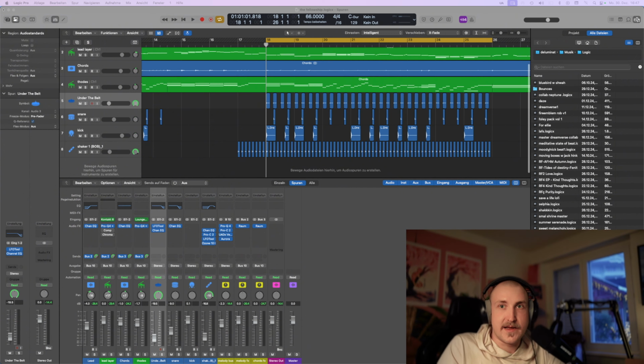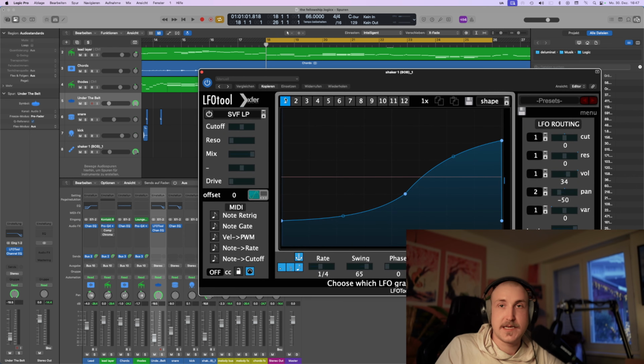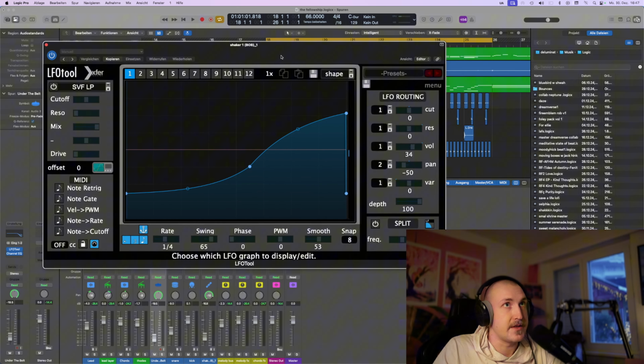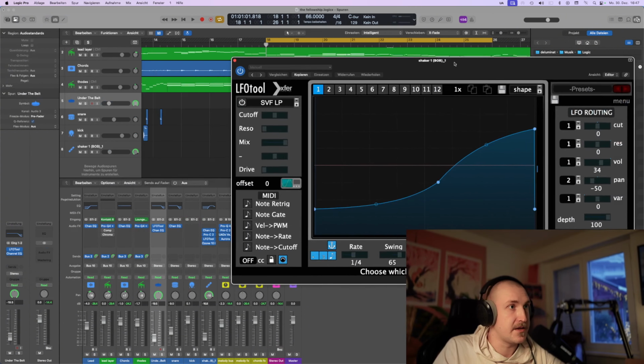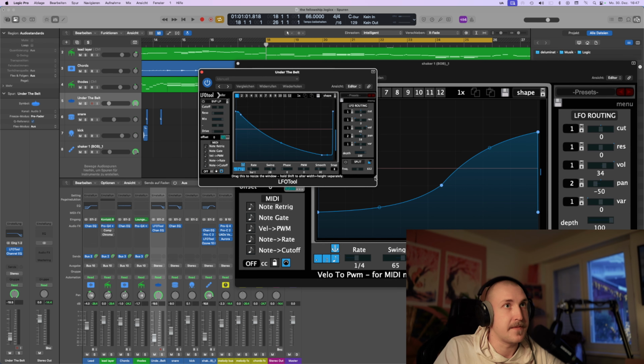Here we go, back in the DAW in Logic, and the tool that I'm talking about is the LFO tool by Xfer, the guys that made Serum. And what I started using and how I started using this on my drums is as follows. This one is now on the shakers. I have one on the shakers and I have one on the hi-hats. That's this one.